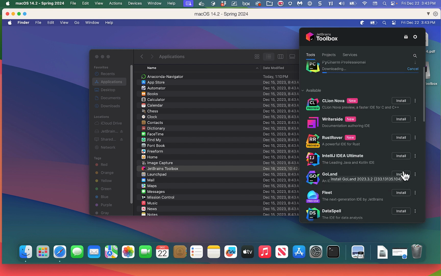Now, PyCharm gets updated 3 or 4 times a year. Okay, and I'll show you in a minute how to find out if there's an update available for PyCharm. Okay, so now we're downloading PyCharm Professional, and it's going to install it.